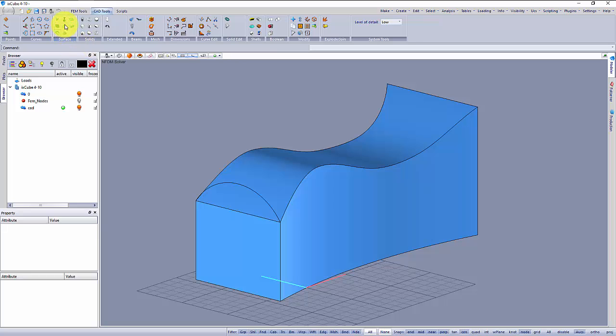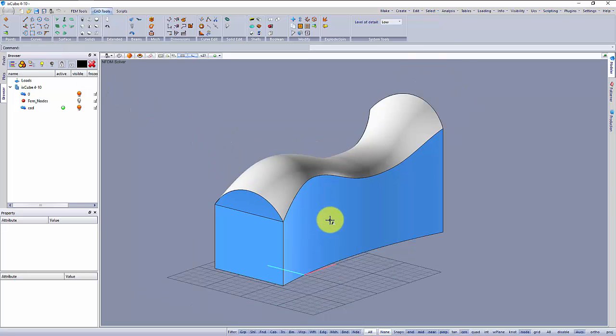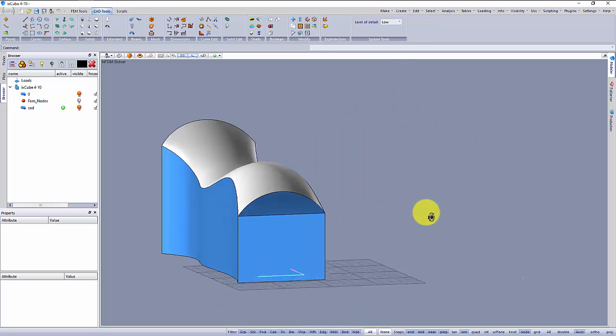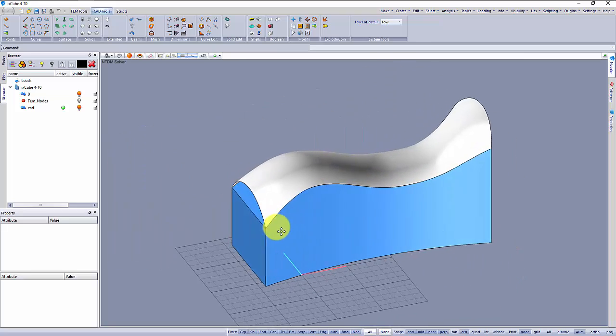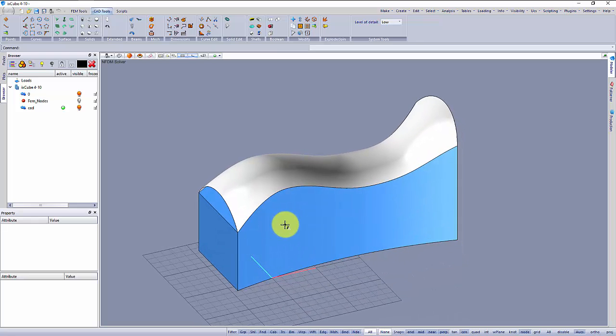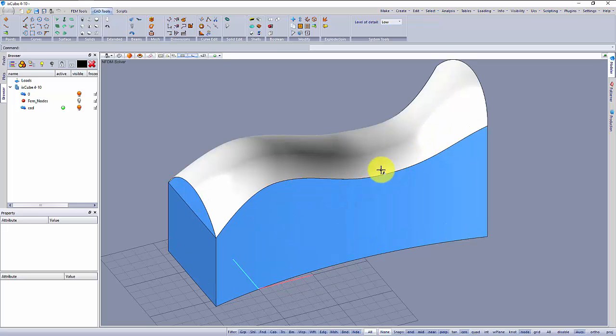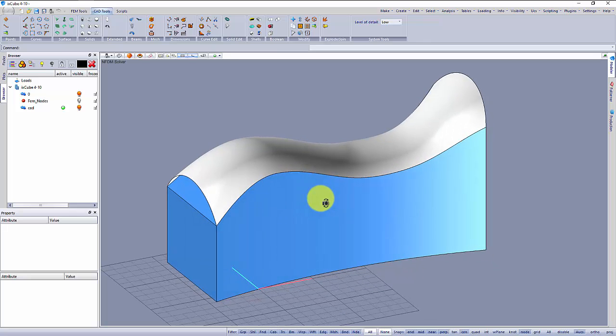We will now use the tool Sweep on Rails. Select the two rail curves: this curve here, this curve here. The profile is this arch, and so we have created this surface. This surface will be the base of my membrane. Of course I want to split it into a number of arches, the arches that will support my membrane.